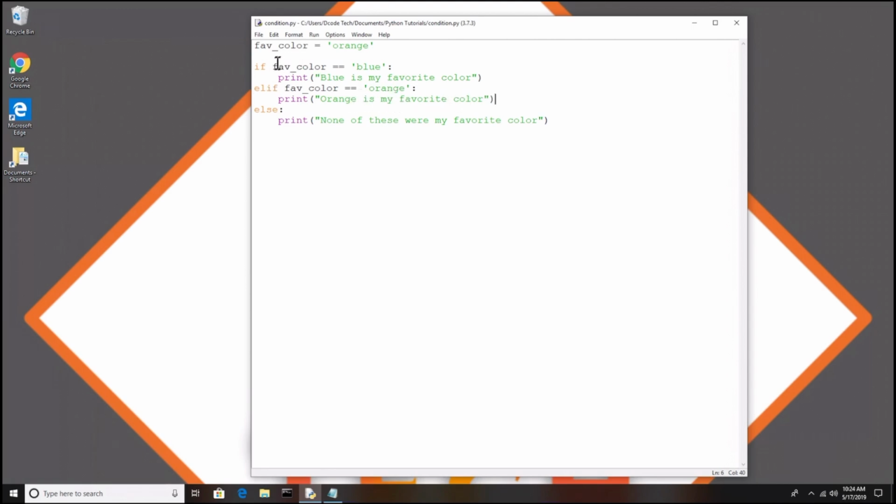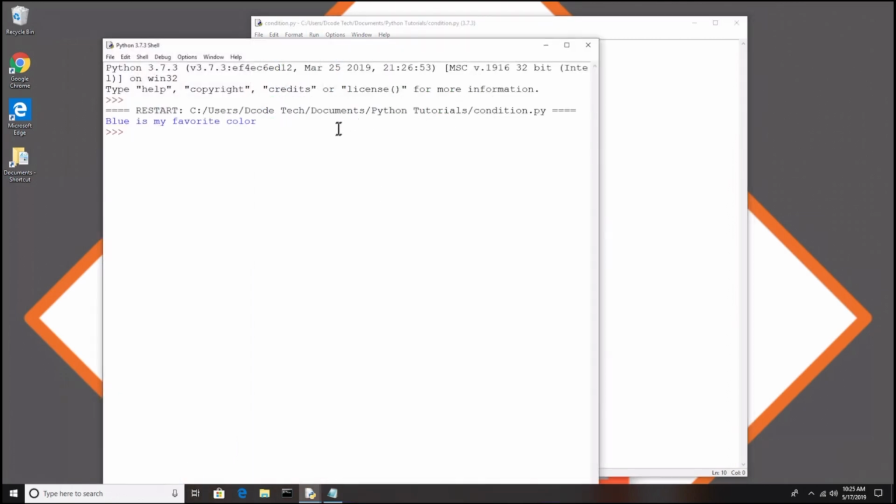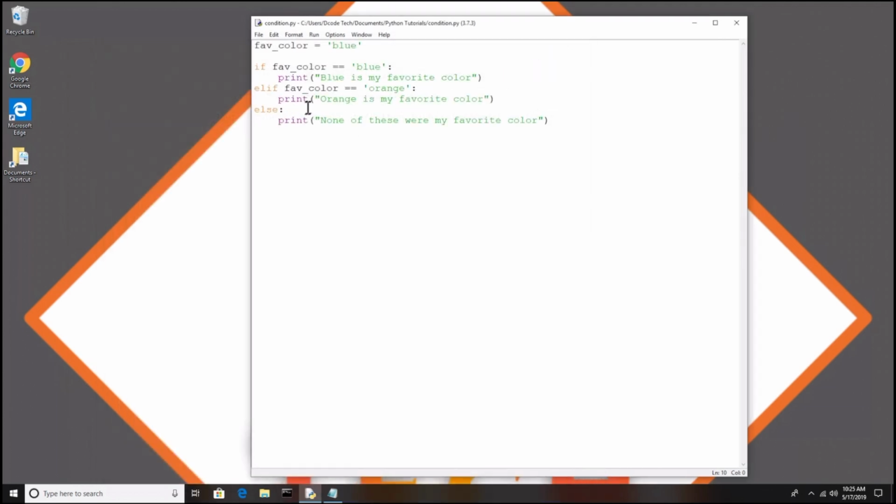Now the way these if, elif, else blocks work is as soon as it finds a condition that is true, it'll just evaluate that code block and jump out of the if, elif, else block. For example, if I change favorite color to blue, as soon as it comes to this line and sees that it's true, it'll just print this out and then jump down to below the else. So let's see if that happens. Sure enough, we get blue as my favorite color and nothing else printed out.